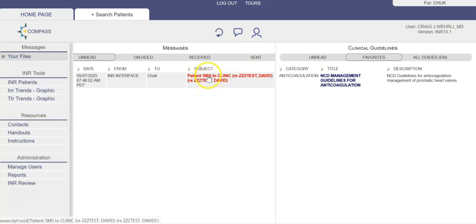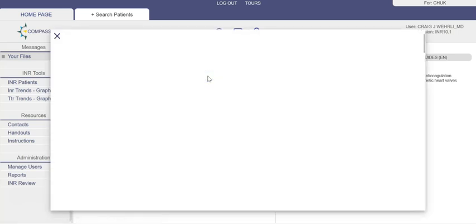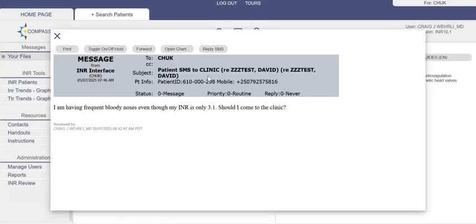If we click on that, we're going to see the patient's message, which says, I am having frequent bloody noses, even though my INR is only 3.1. Should I come to the clinic? So this is a non-urgent, appropriate message from the patient's cell phone to the clinic, and it may be answered by any of the clinic providers.